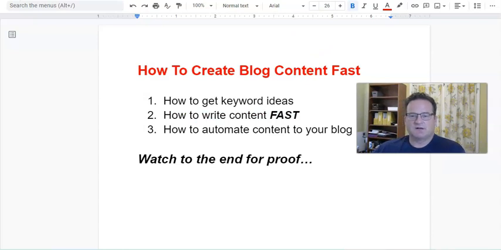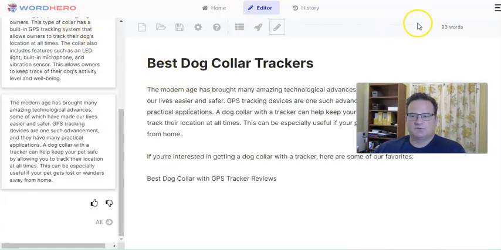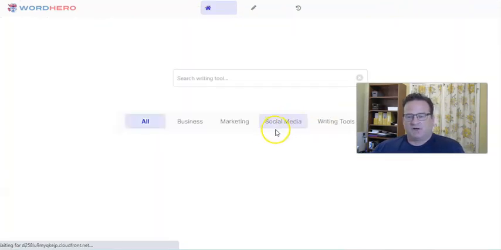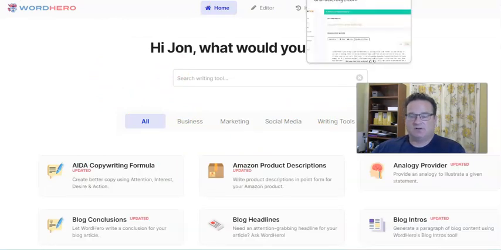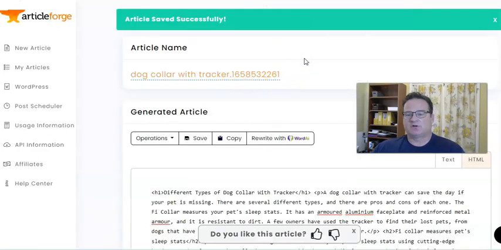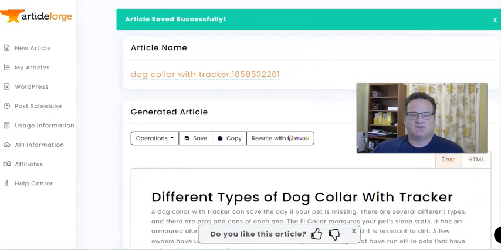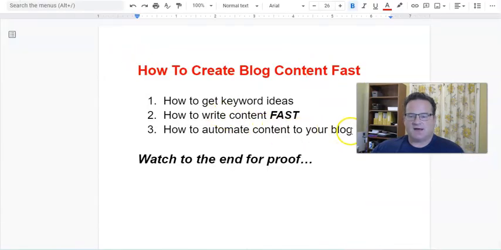I'm going to use Word Hero to add some more content through a blog intro and a blog conclusion. So that article will probably be close to 1,000 words when it's done. And I could have had it write a longer article if I wanted. So it did it super fast, and I can integrate Article Forge with my WordPress website and automate the content to your blog. Okay? So I hope that makes sense.